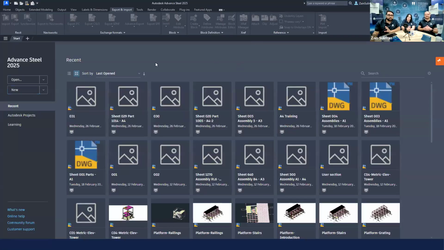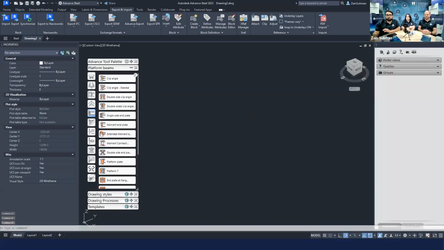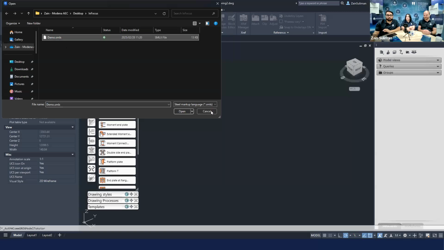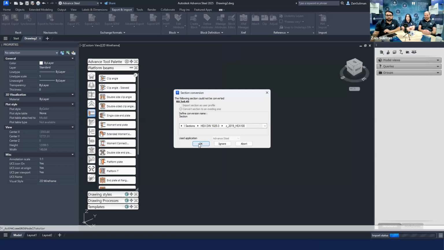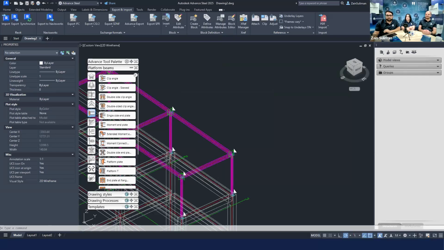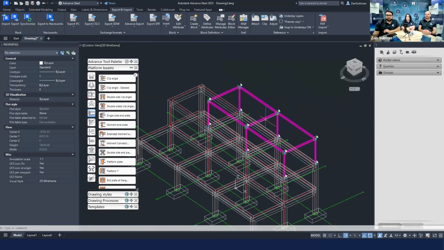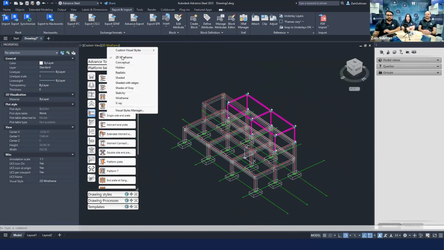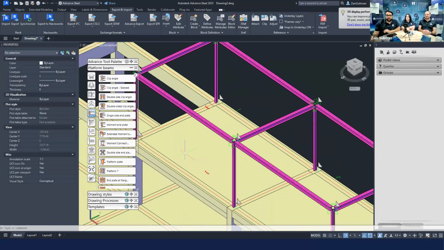Okay, now one thing, it won't open directly inside of Advanced Steel. So I can basically start a new drawing, and I can go to my import and import that same model. I can see that it's asking me to specify a few members. I'm just going to choose that. And now I can see all my members inside of Advanced Steel. I'm just going to change the view from wireframe so I can see actually what it looks like.